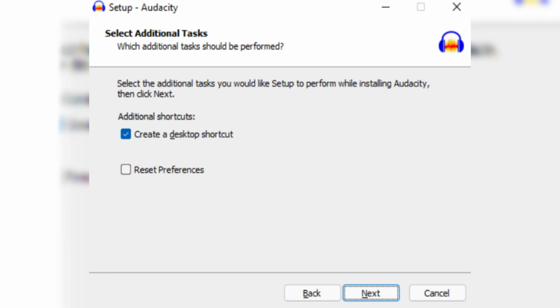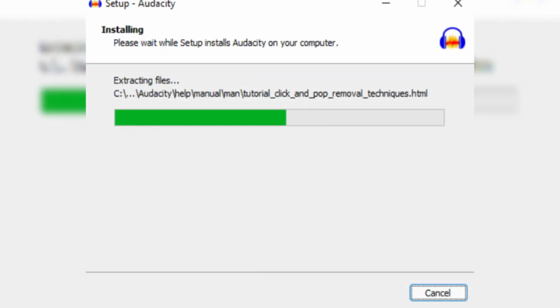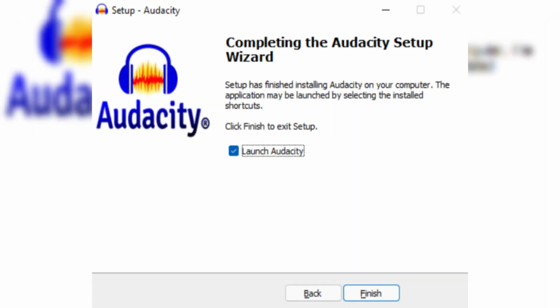Review your installation choices, then click Install. The setup process may take a few moments to complete. Then when you see the completing Audacity Setup Wizard window, click Finish to close the installer. If you'd like Audacity to open immediately, check the Launch Audacity box before finishing.